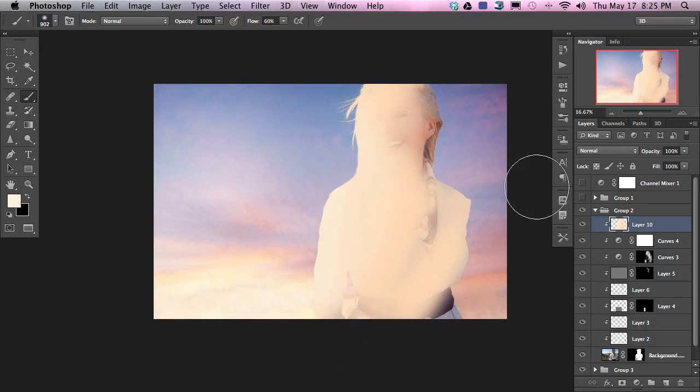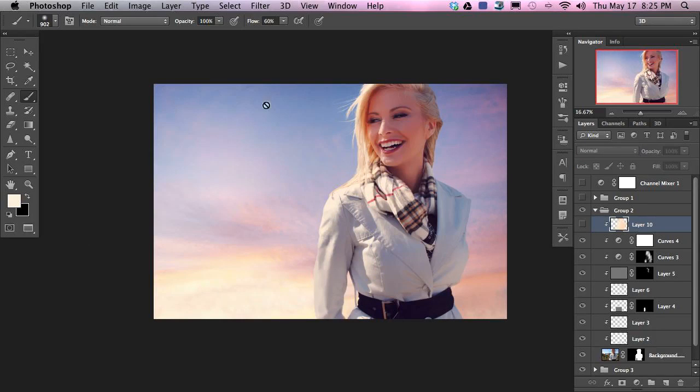Now, you can do this a lot of different ways. You can change this to a soft light layer. You could use blend if. You can use apply image. I'll show you guys a couple different ways. But basically, I'm going to take the highlight color from my background and stick it on her.